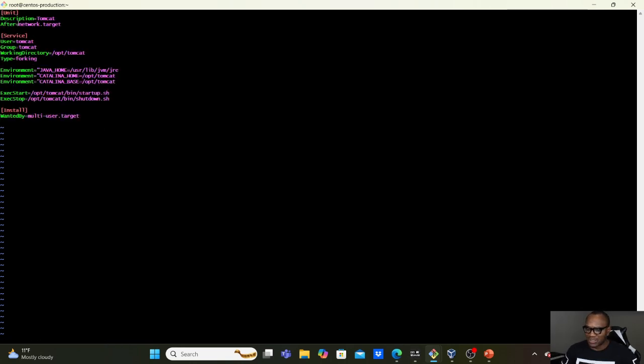So let me explain what each of them is doing. Of course, the first one is the description, which is Tomcat. The After=network.target is to state the order in which the services will be started. This is stating that it should start Tomcat after the basic network has been initiated, after an IP address has been issued, and so on and so forth. So you have your user, which is of course tomcat. Then you have your group, which is of course tomcat. Then you have your working directory, which is /opt/tomcat. You have your forking, which indicates the service forks a child process to run in the background.